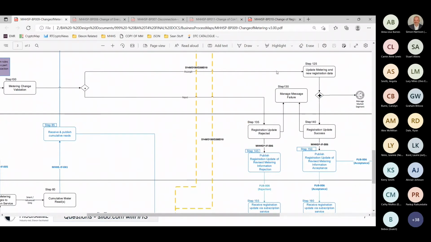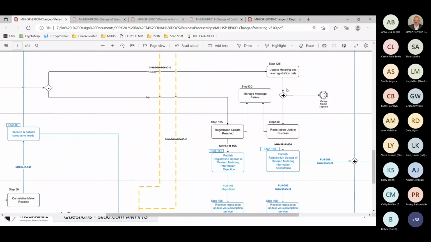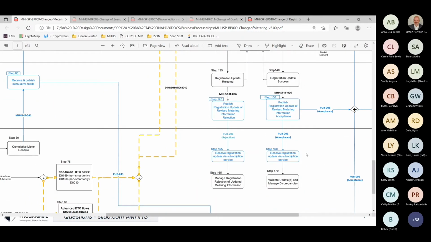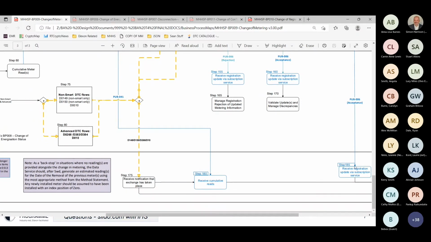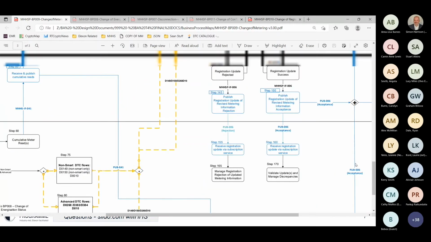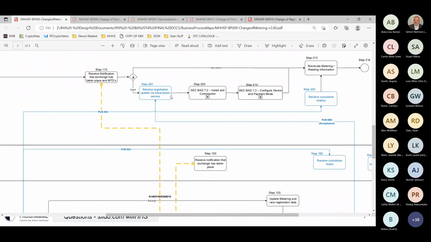Provided it passed that validation, it would then go on to publish that. So, following this leg round, we publish details of that meter exchange in a pub 06 to the interested parties. The metering service would get confirmation of acceptance back itself, and that metering update would also go to the LDSO and obviously back to the supplier.